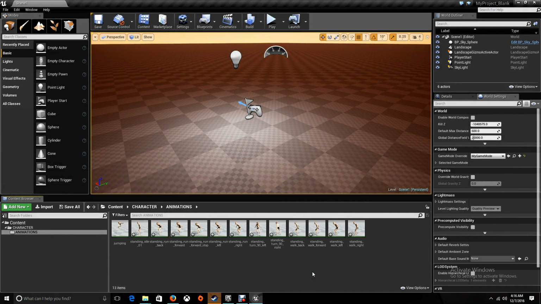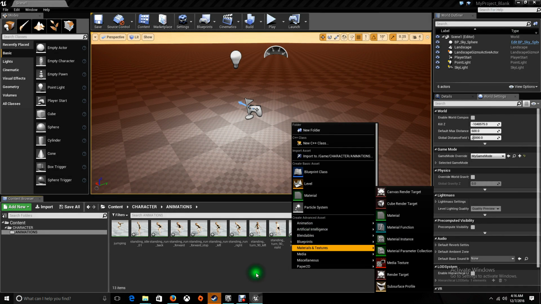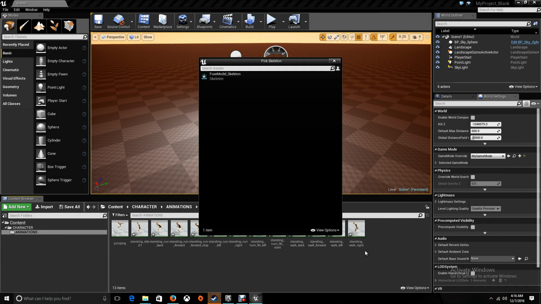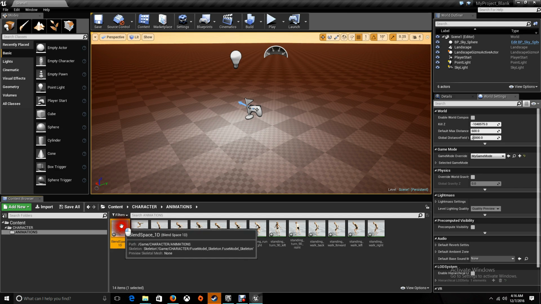Now we're going to create a BlendSpace. The BlendSpace is going to be used to have an idle for the character, so he can walk and he can run. Let's create a BlendSpace 1D. Right click, go to animation, choose BlendSpace 1D, choose the skeleton that is the Fuse model. Let's put BlendSpace 1, no spaces, 1D. There we go. And let's get inside the BlendSpace.